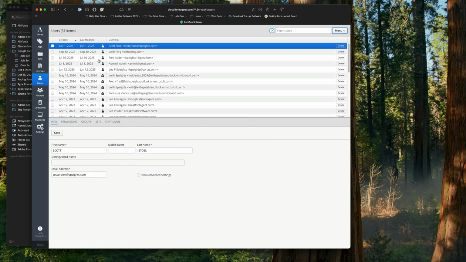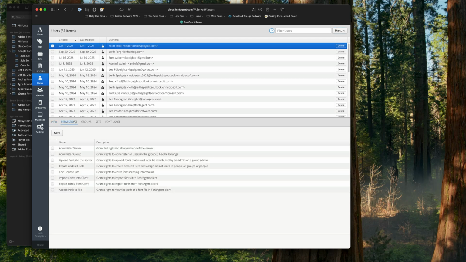And again, when you look at users and you've created users, all users are synchronization only until you make changes. If you want users to have certain functionality, here are the permissions you can add or not. If you want people to administrate the whole server, you can give them grant rights to do that, or just a group. You can have them just upload fonts to the server so the administrators can distribute them to the appropriate people. You can have them edit license information.